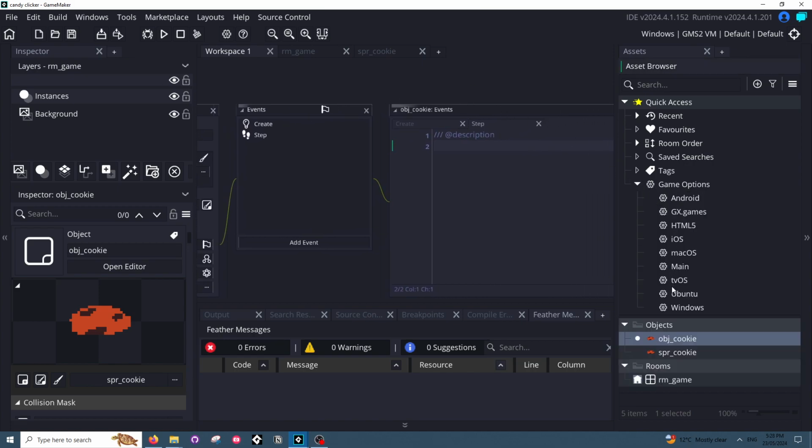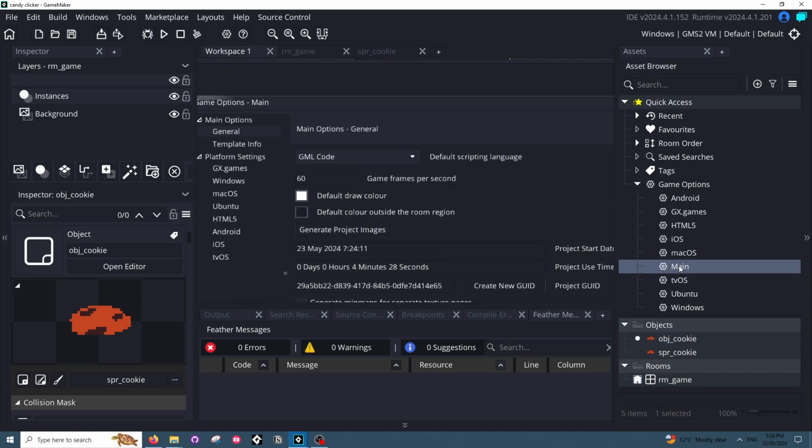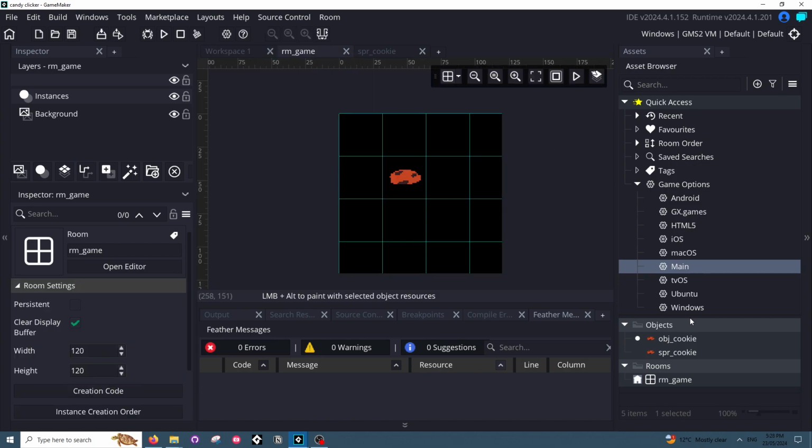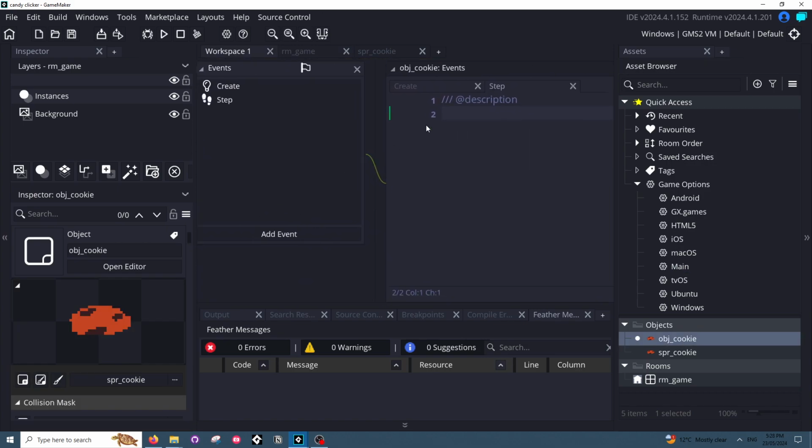If you go to game options you'll see, I believe we need to go to main. You'll see it says game's frames per second, 60. That pretty much just means all the code in the step event will happen 60 times a second. So if I have something like hi, or if I have something like yell, woo, that's not actual code, but just as an example, it will yell the word woo 60 times.